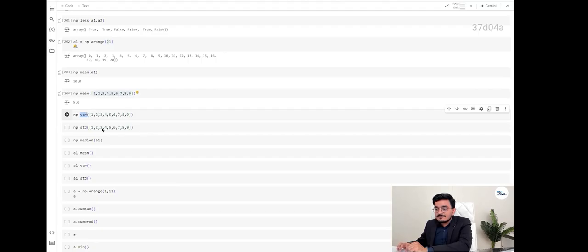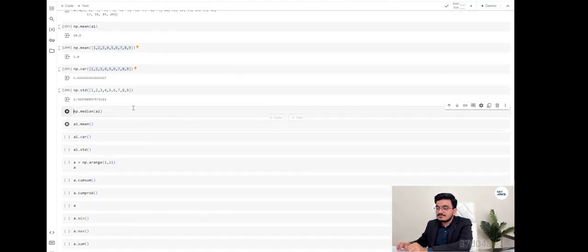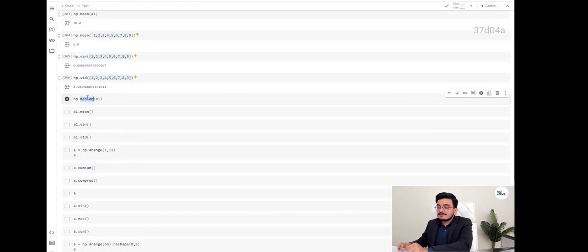We can also get variance using the var function. np.var will calculate the variance in this particular set of numbers. Let's see. The variance for this particular list of numbers is 6.66. We can also calculate the standard deviation using the std function. This will generate the standard deviation for the given list. Standard deviation for this will be 2.58. Similarly, we have a function median, which will calculate the median value. Let's see.